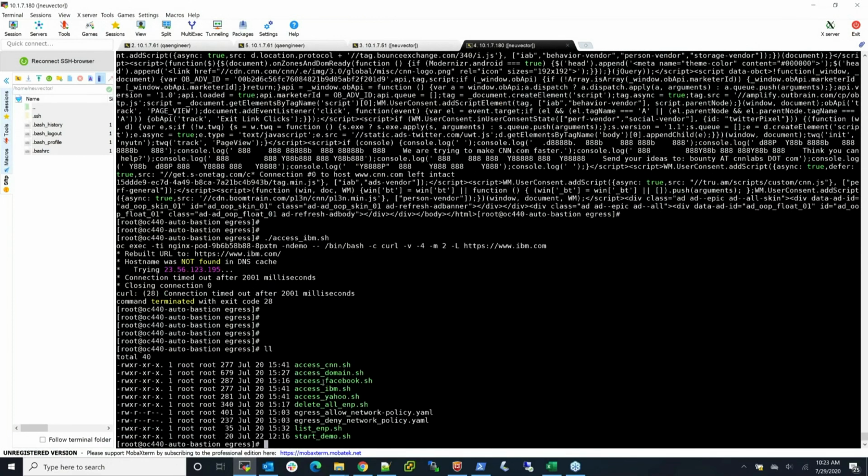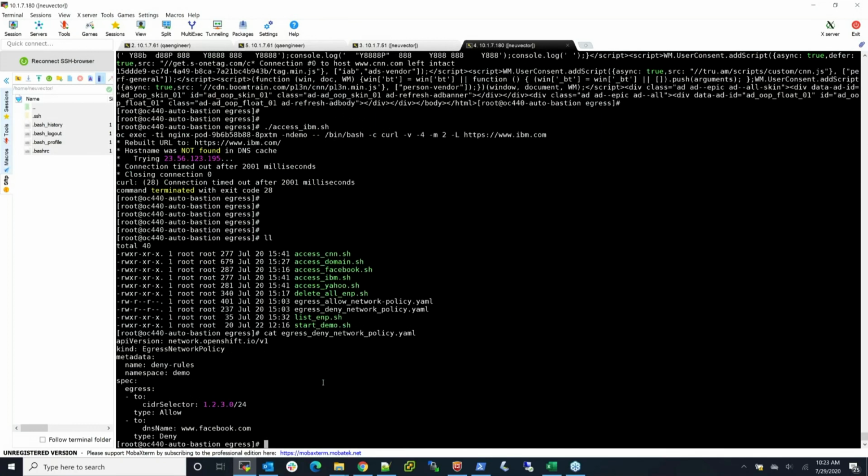I have one more rule here, which specifically denies some domain. I'm going to cat that rule. Yeah. In the rules, we have only two rules, and the first rule allows traffic to an IP address. Second rule is denying Facebook. It doesn't have an implicit deny, so it's not going to block other traffic.